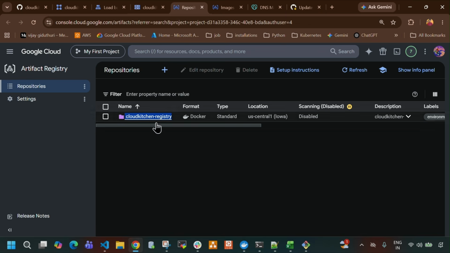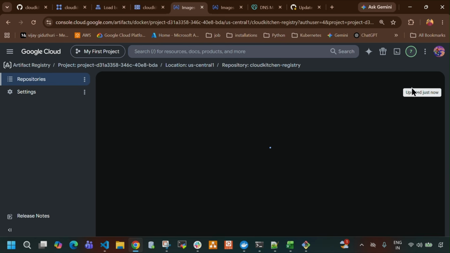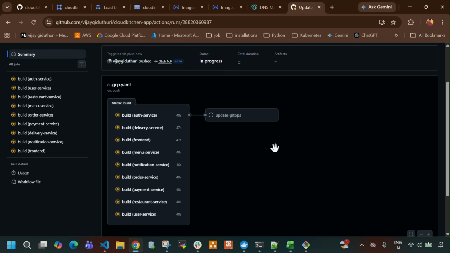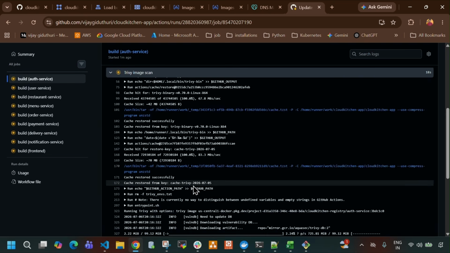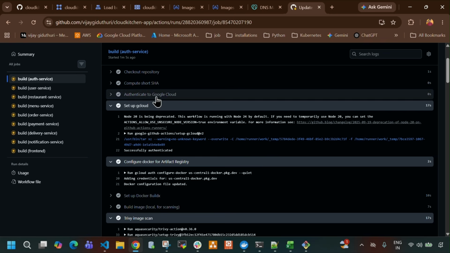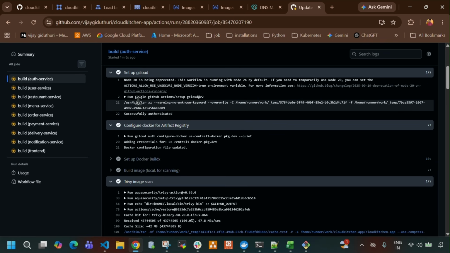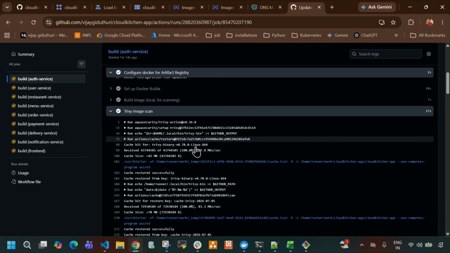Before that, let me open the Artifact Registry and open this repository. Inside this repository, right now we don't have even a single Docker image for any of the microservices. So now let's see this pipeline live. You can open any of the services, guys. I just opened this build service. Currently it is building the Docker image, and it has configured gcloud and successfully authenticated with my Google Cloud account, meaning it is authenticated with my GCP Artifact Registry.